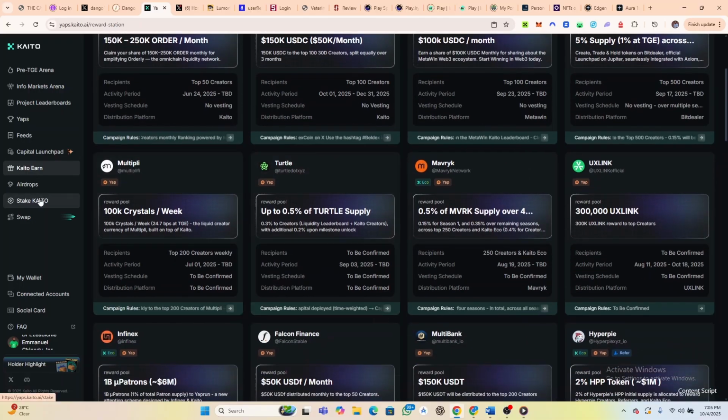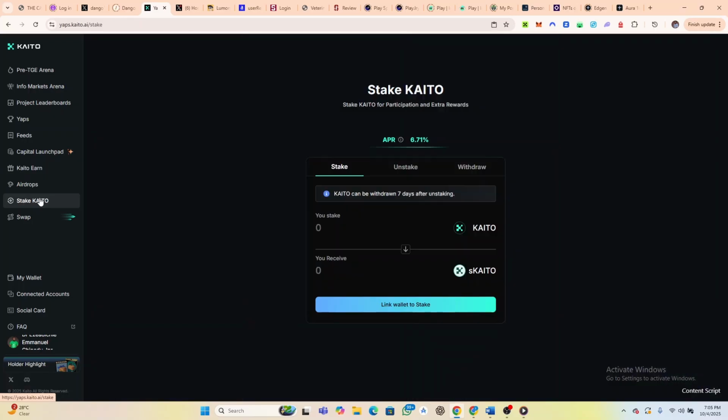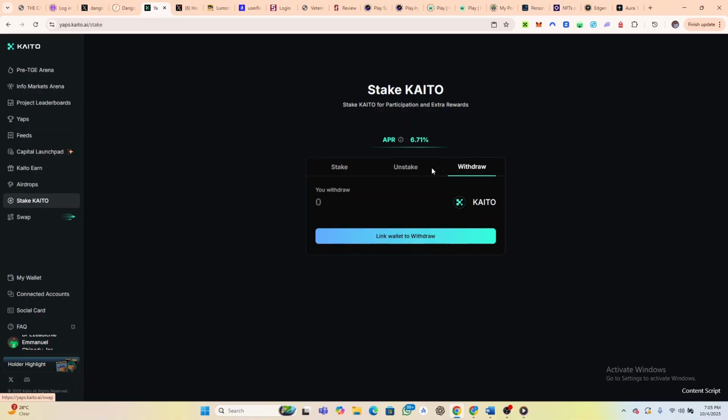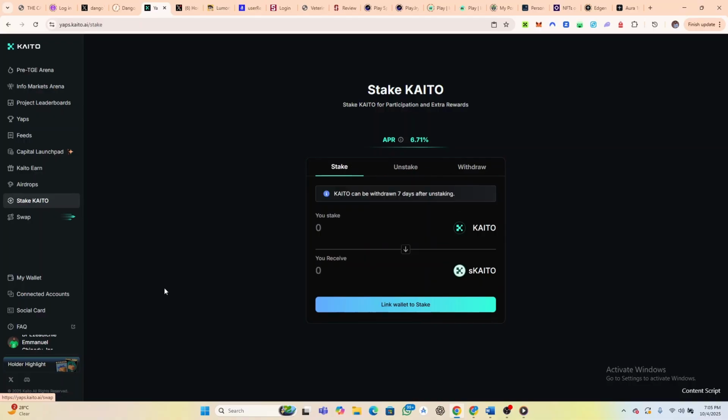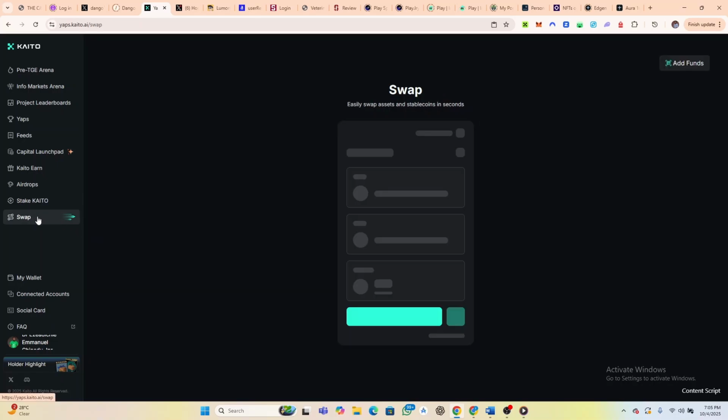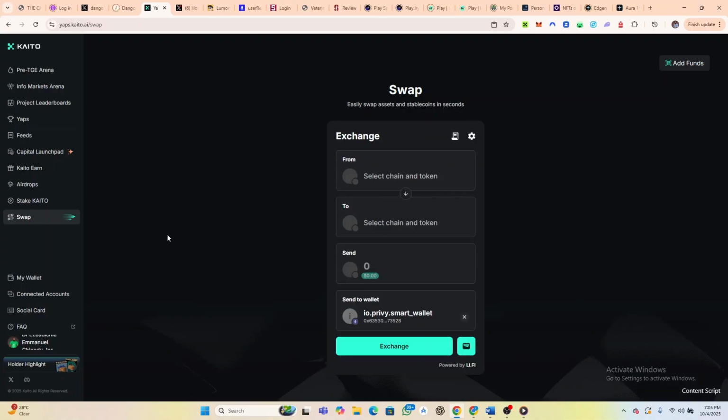Then we have the stake Kaito. Now, when I registered for Kaito about 7 months ago and I yapped about them for a little while, I actually got rewarded with a token. And I staked mine. I got 7.5 Kaito, and I staked it all. And when you stake your Kaito, I feel there's going to be a rewarding system later in the future. But for now, nobody knows.